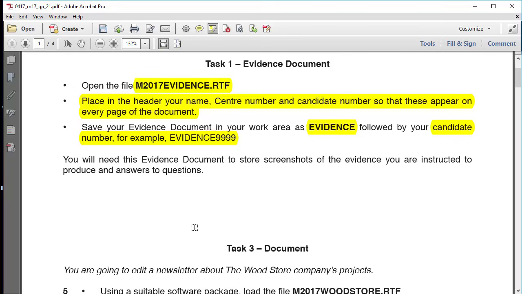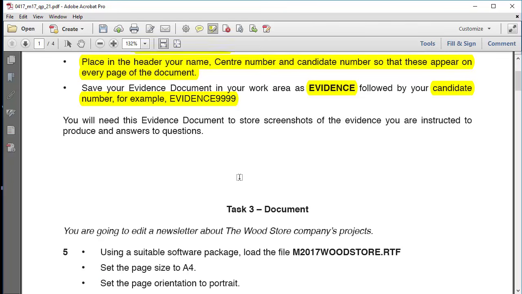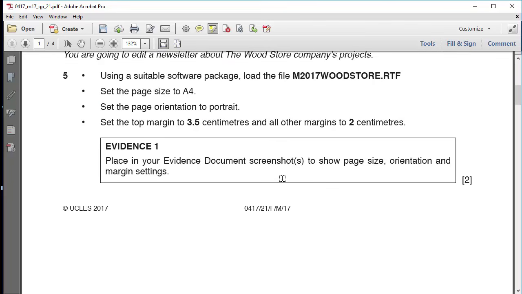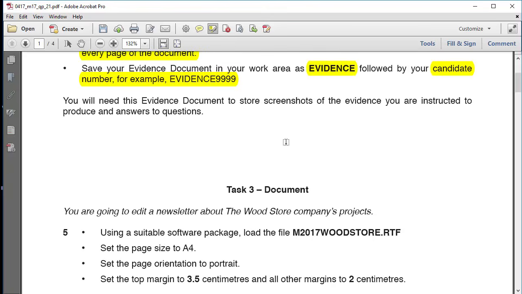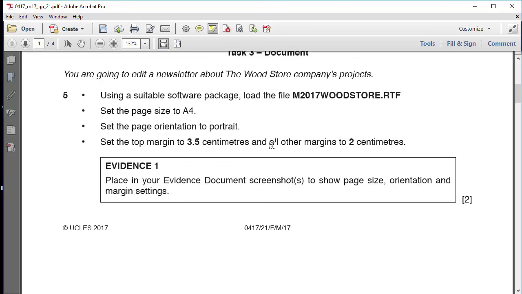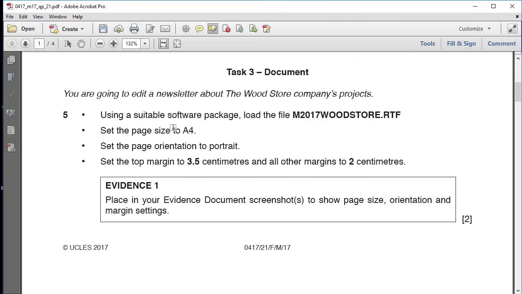Okay, so that's done. You will need this evidence document to store screenshots of the evidence you're instructed to produce and answers to questions. Okay, so task 3. Now, task 2 was actually a PowerPoint presentation part. I've cut that bit out. That'll be later. So you're going to edit a newsletter about the wood store company's projects. Using a suitable software package, load this. So I'm not going to do this immediately. I'm going to read through.